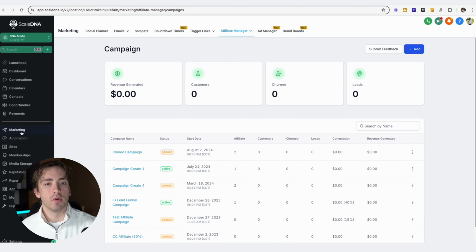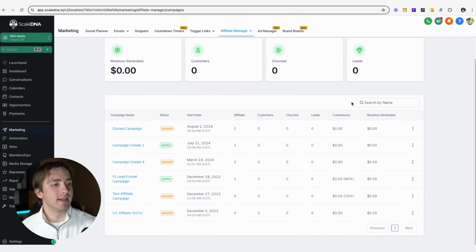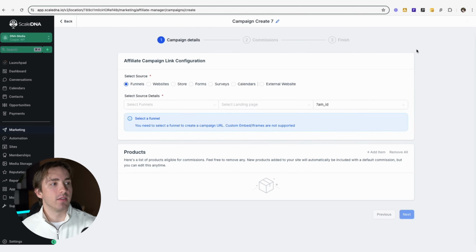So on our sub account level under Marketing and Affiliate Manager, we can see all of our campaigns under the campaign dashboard, but what we're going to do is create a brand new campaign by clicking Add in the top right hand side.